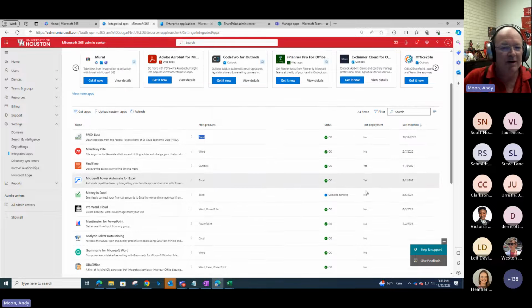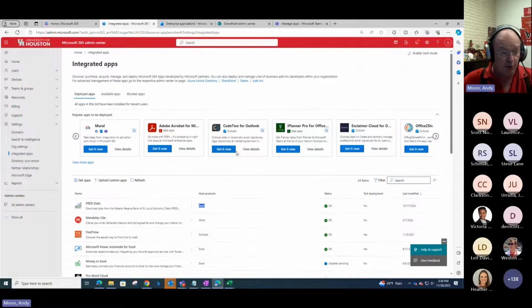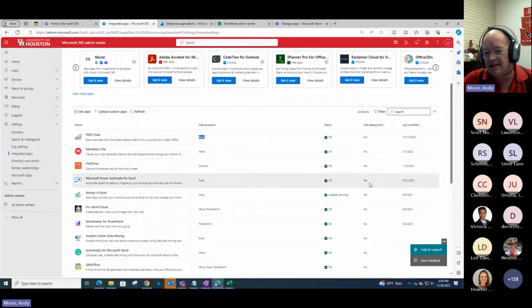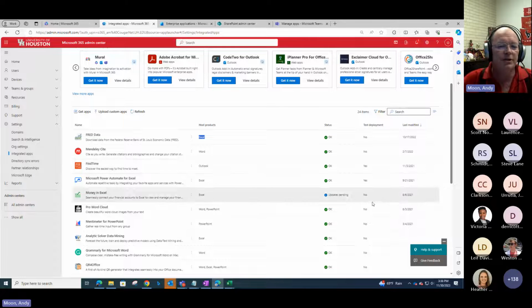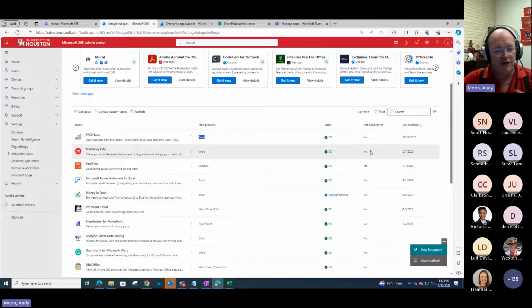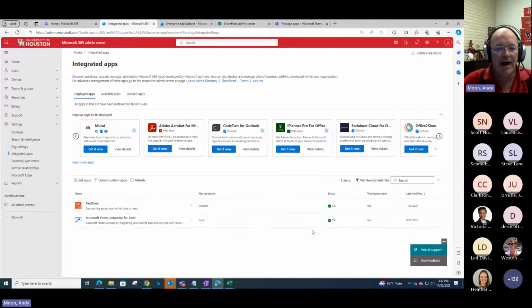They also have a column here for test deployment. For each of these apps, there's a little toggle when you deploy it that lets you mark it as a test deployment. This is really just metadata, a tag, so it doesn't functionally do anything. But if you wanted to filter and see which apps are marked as test deployments, you can go in and do that.